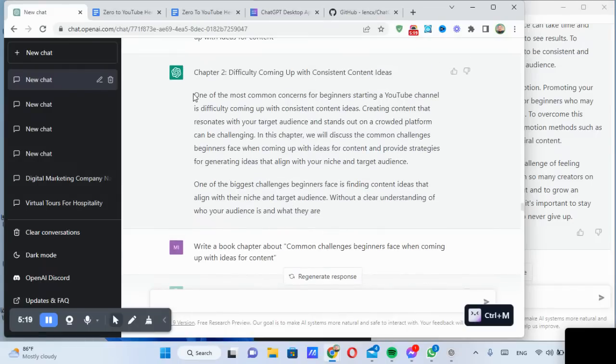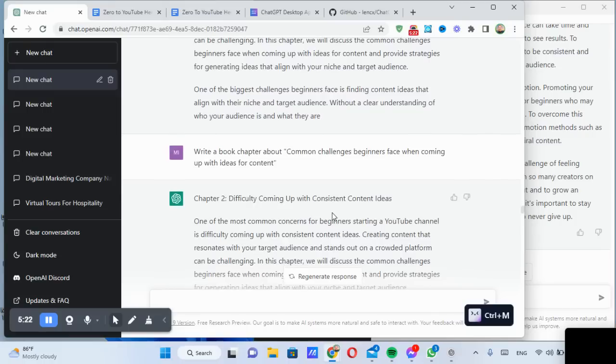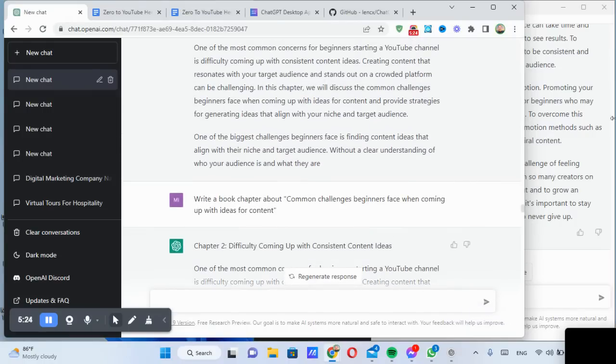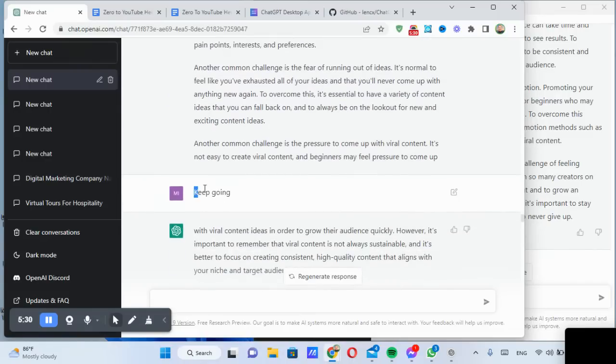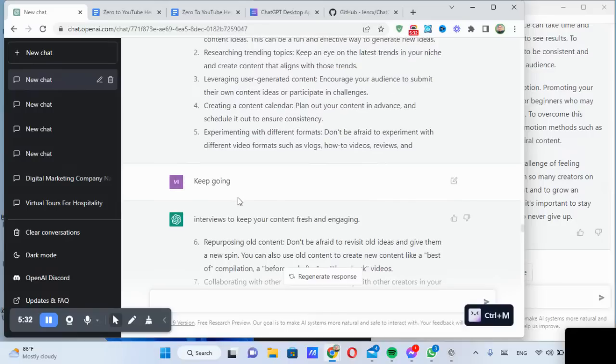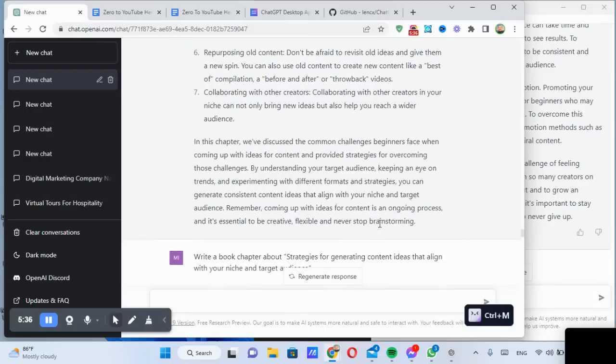And sometimes it stops generating the text, in which case you just have to say continue and it will continue where it left off. So that's what I've done here. Keep going. And then it actually stopped again. So I said keep going, and then it continues where it left off, like so.